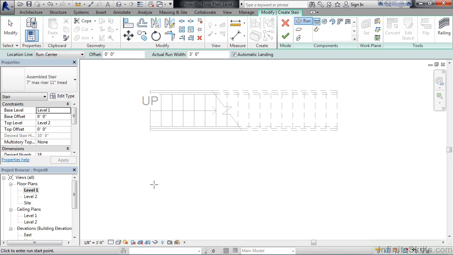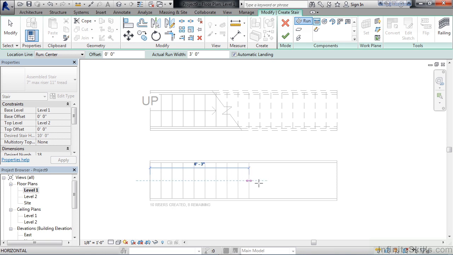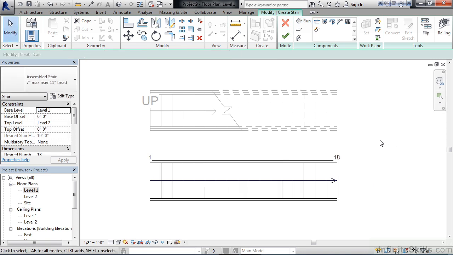So starting out, it's going to be very similar. I'm going to click a point, and as I start dragging my mouse, I see sort of the same thing: linear distance, number of risers created, number remaining. Drag beyond that distance, left-click your mouse, and the stair is created. But see the difference now? You do not see the editable boundary lines or riser lines. This is a solid or one component, if you will.